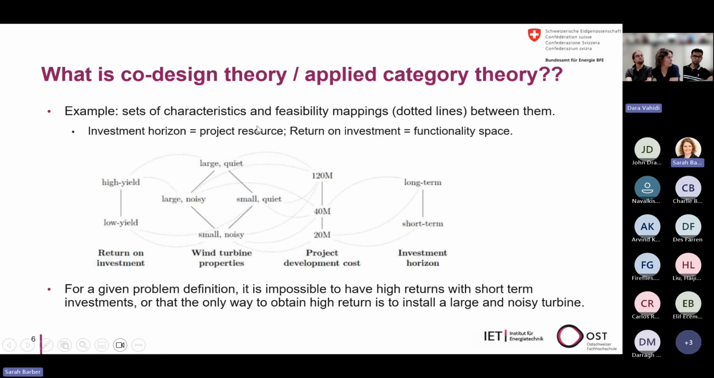And so, just as a very basic example, you can set something up where you have this design space where you have, for example, high yield, low yield, large quiet, large noisy, small quiet, small noisy, and you have different development costs, you have different investment horizons, and then you can connect all these different things with each other in ways that you define. And so, for example, you can say it's impossible to have high returns with short-term investments, or that the only way to obtain high return is to install large and noisy turbines, and you can see what options are even available.